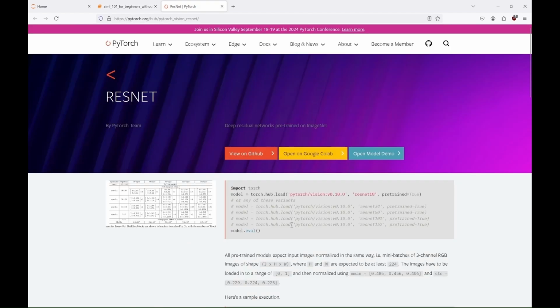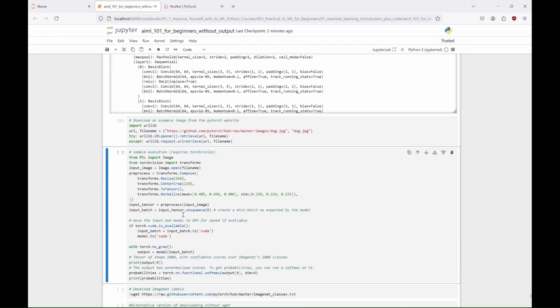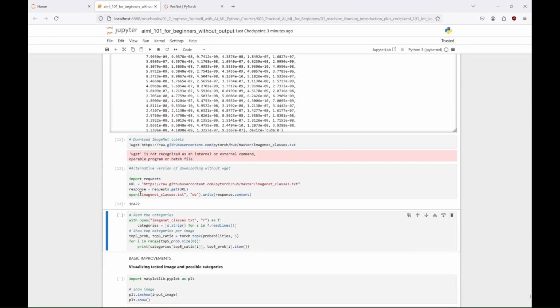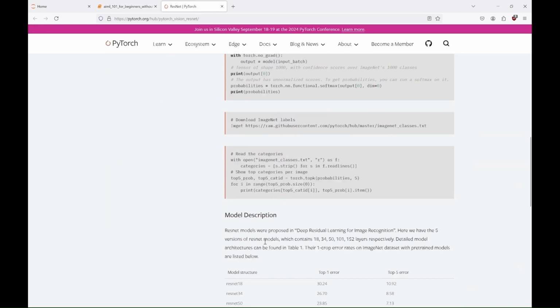This time, we won't need to train the model, as we'll use a pre-trained ResNet model that is already set up for use. Other pre-trained models you might be familiar with include LLMs like ChatGPT, which you can also download and use directly without needing to train them.